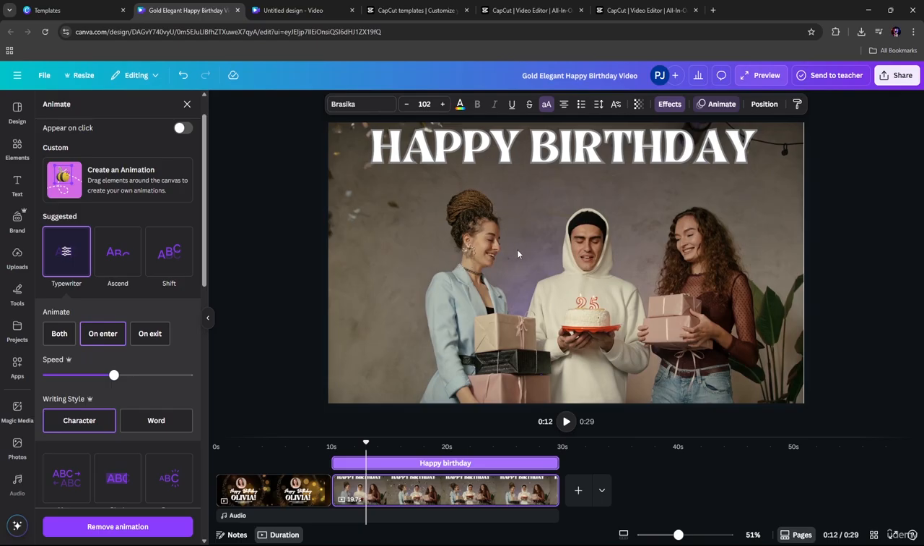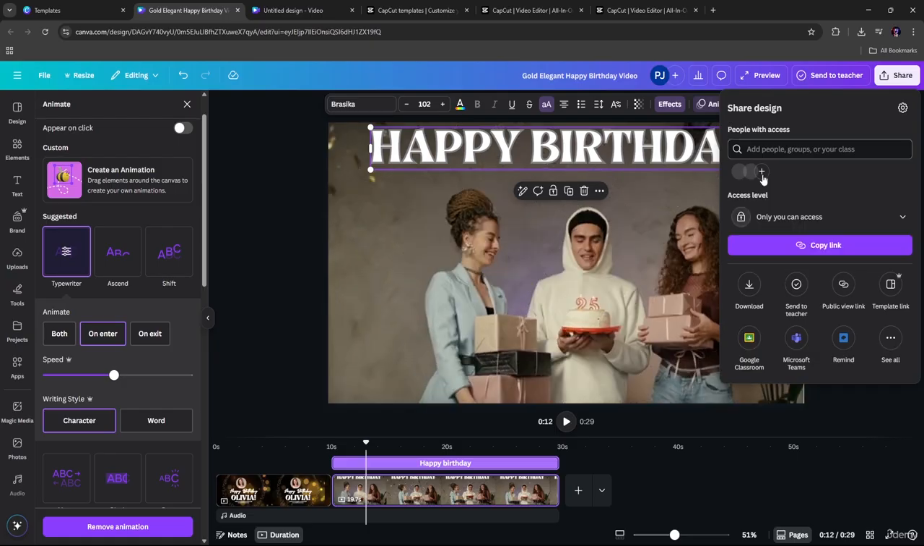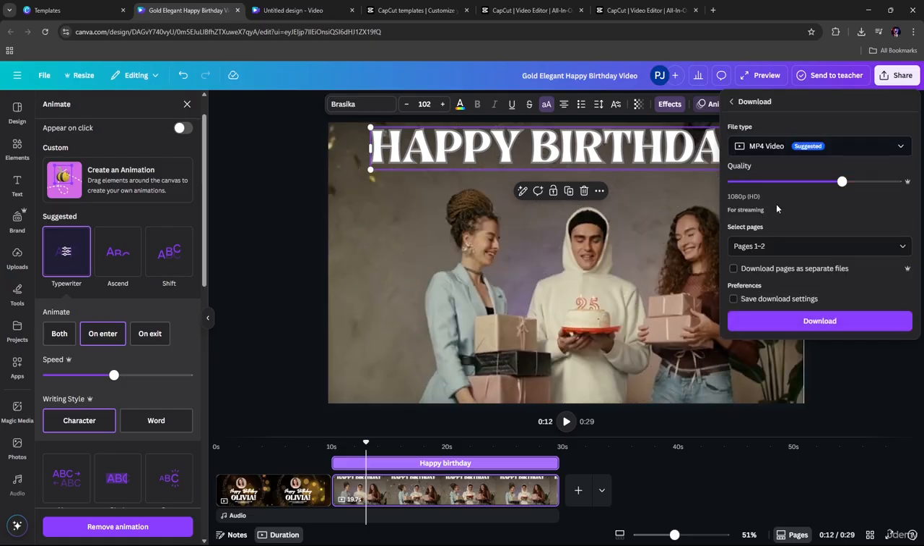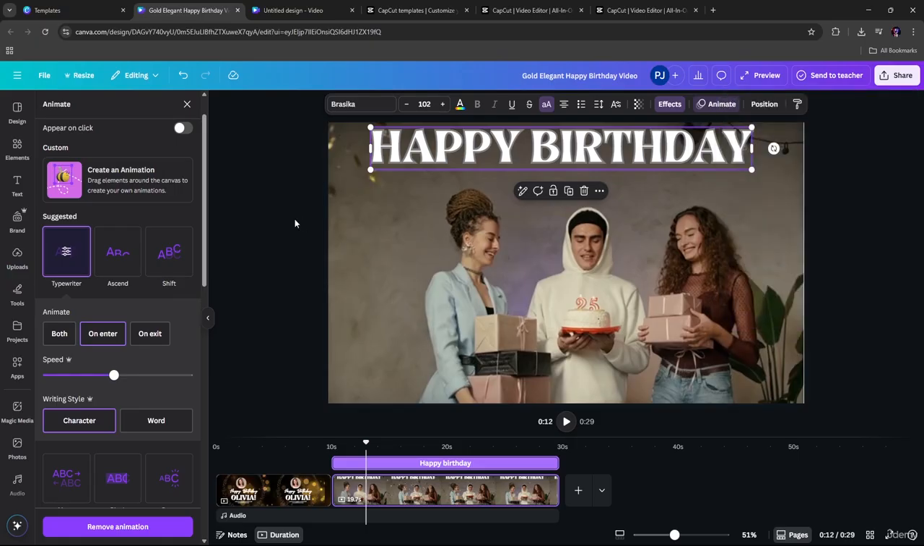When everything is done, you can also add elements, like icons, logos, or your own images. When you are satisfied with your edits, go to share and download it as an mp4, at 1080 pixels for the best resolution.